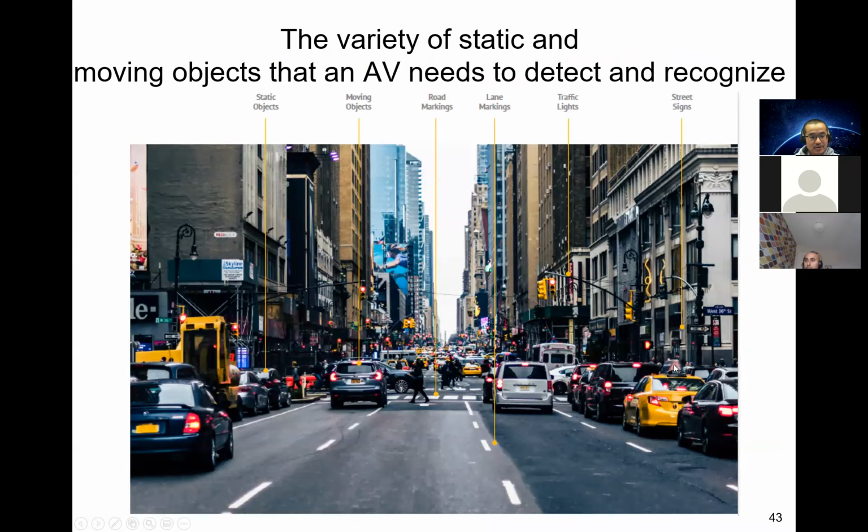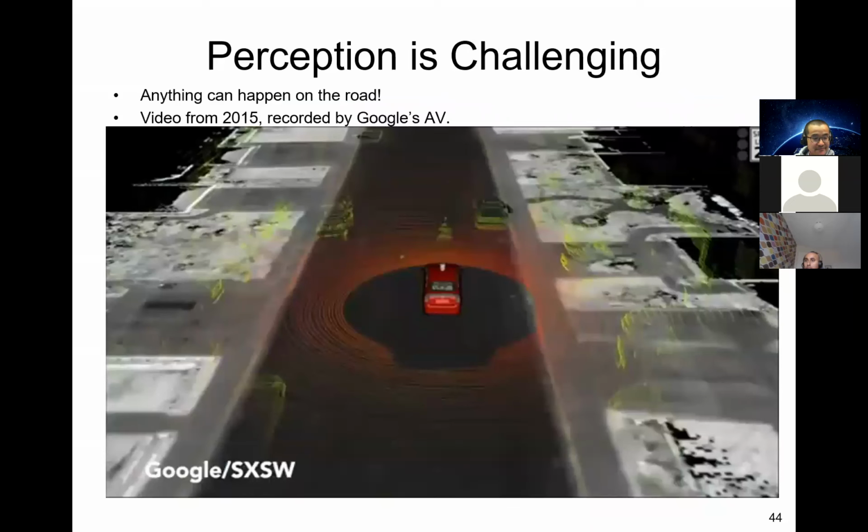So here's a picture of a downtown large city. You can see the variety of static and moving objects that an AV needs to detect and recognize. The static objects are the parked car, street signs, traffic lights, lane markings, road markings for pedestrians, and moving objects, moving cars. So it's a very complex thing. So perception is very challenging.